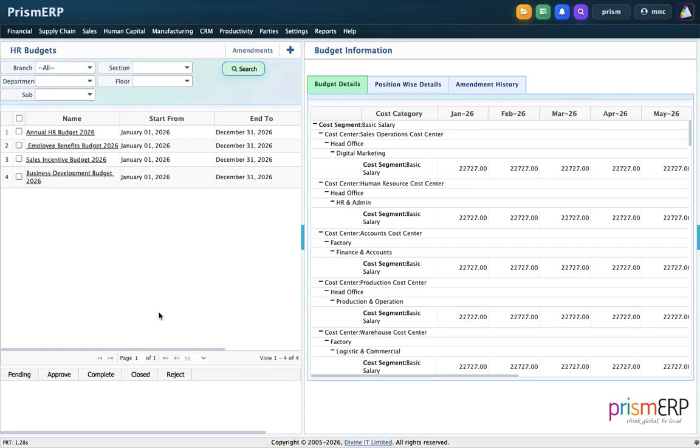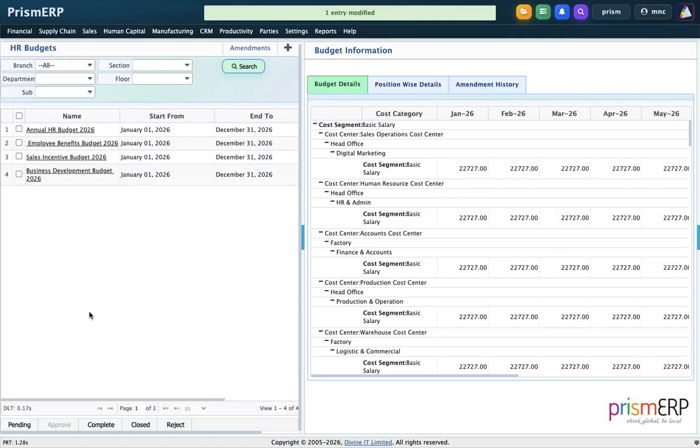At first, the status is pending, which means the budget has just been created and is waiting for review or approval. Then once everything is checked and found correct, you can change it to approved. So let's approve it. If the budget is not acceptable during review, we can set it to rejected. After the budget period is finished and everything is completed, we can mark it as completed. And finally, when no further changes or actions are needed, we can set it to closed.